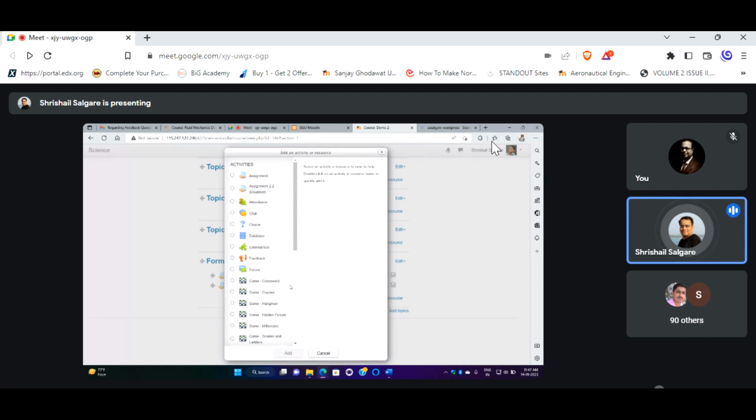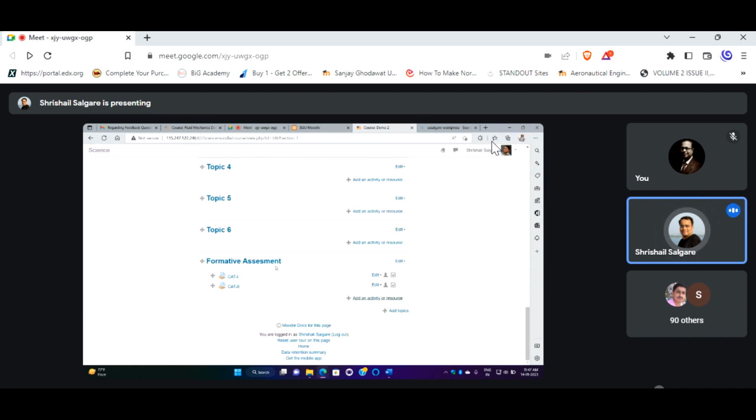Okay, that same thing. Whatever number of your formative assessments are there, that assessment should be displayed under the formative assessment, and their continuous progress will be visible on the student's dashboard. Any doubt to this?